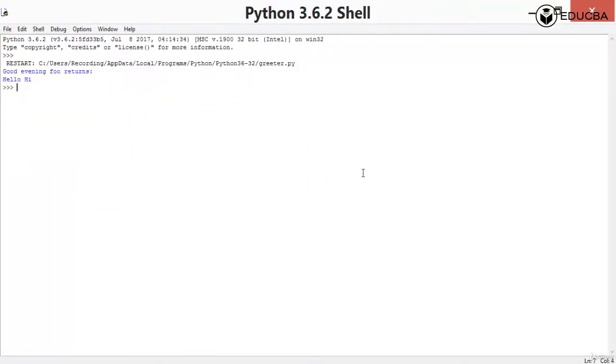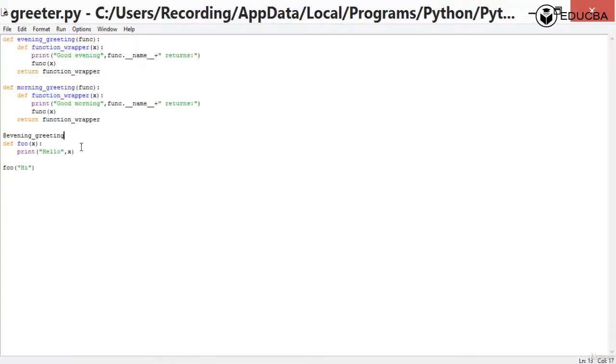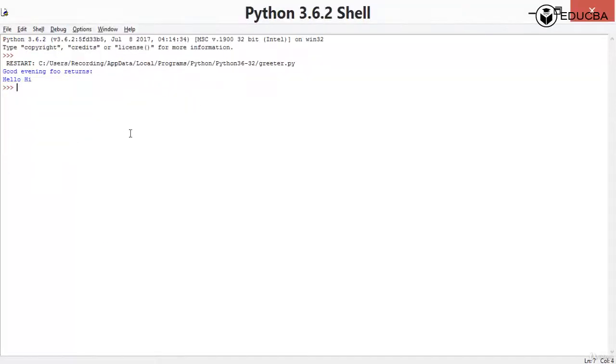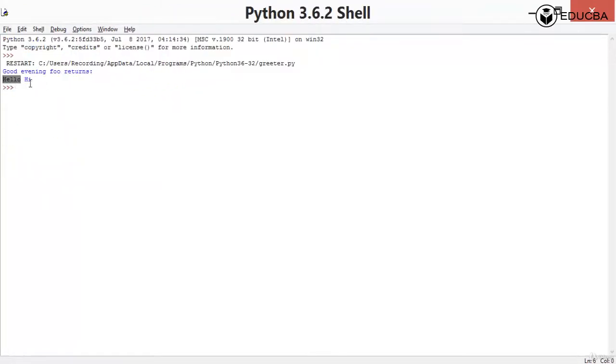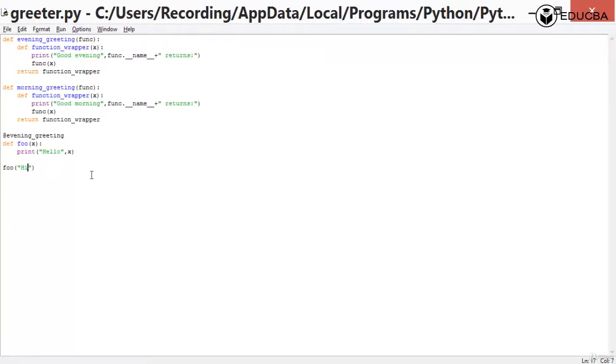Alright, let's run the function. The minute I call foo, what does it print first? It first decorates it. It says first good evening, and what is the function name? Foo. The function name is foo, and then it returns this particular function. Whatever is the function, we call the function, it says hello, and then it prints the x that we gave. Okay, but there's a problem.